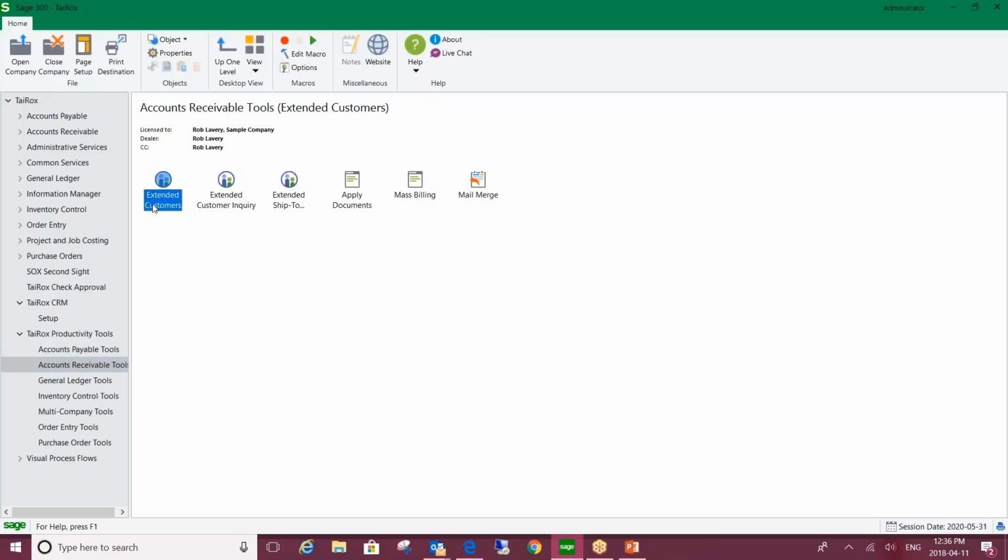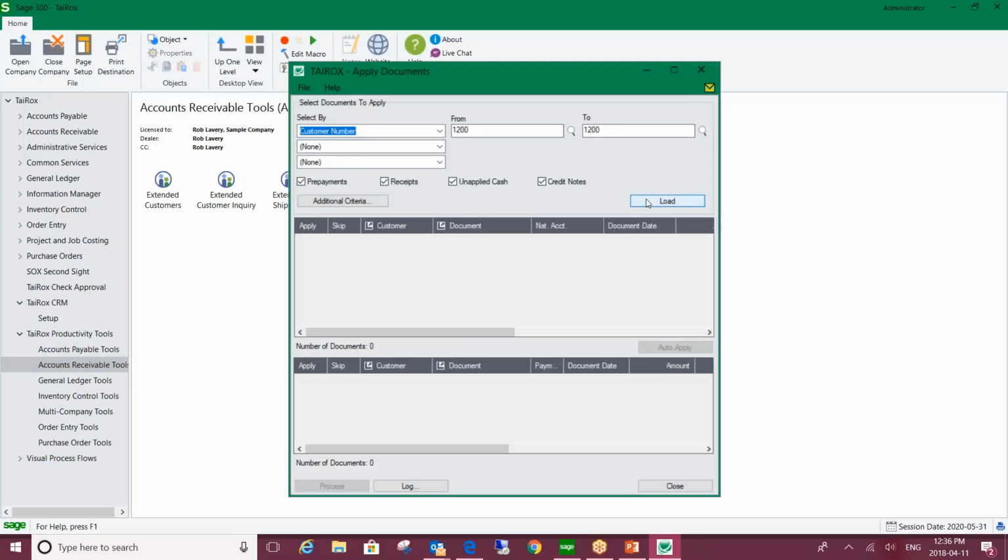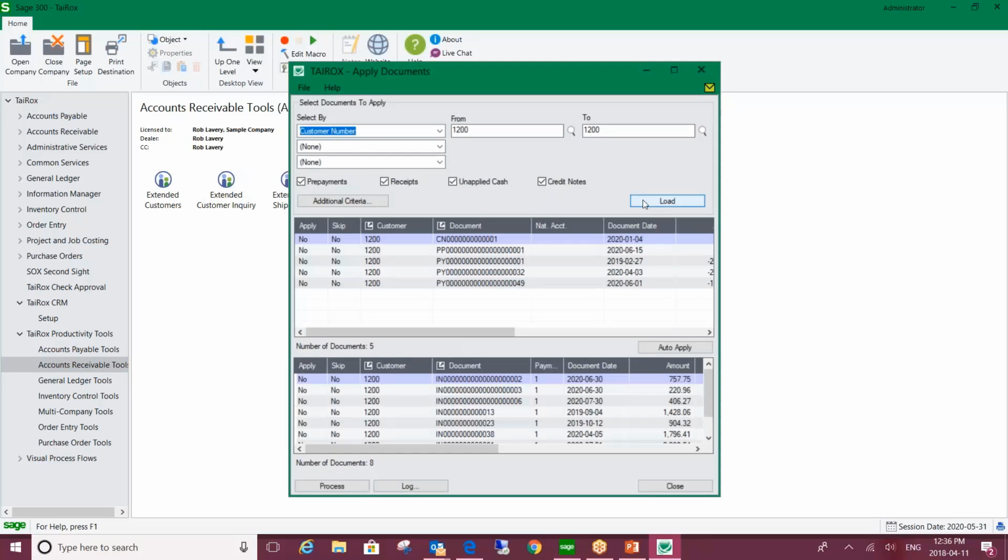Within accounts receivable, we have the extended customer, so very similar to the extended vendor tool. These other extended tools I'll come back to. Then we have a tool that's called Apply Documents. This gives you the ability to match up payments, and I guess I would say payments in quotes. At the top part of the screen there, we can see credit notes, prepayments. You would see payments, wire transfers, any type of payment, again in quotes. And at the bottom part of the screen, you're seeing open invoices.